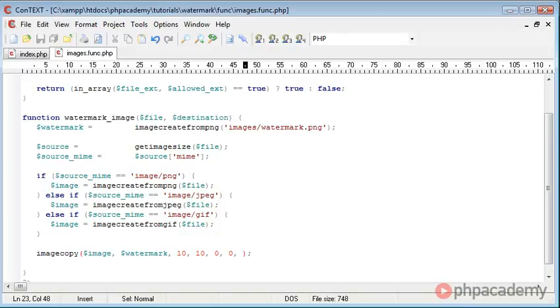And then what we want to do is determine the size of the watermark. We can do this extremely easily. We've already created this image up here from PNG, and we've got this variable watermark. We can use the imagesx function and just pop in watermark there. Then we can use the imagesy function to also determine the size of the watermark image. So that will place it at the correct size.